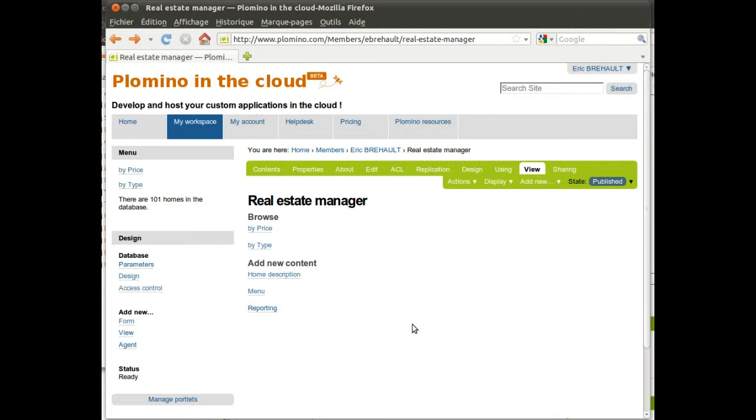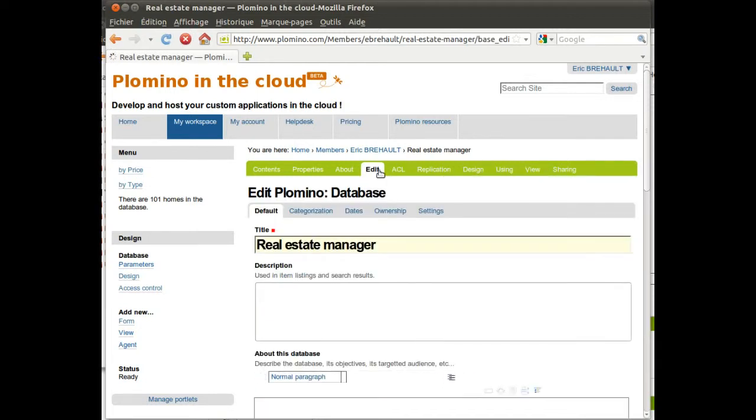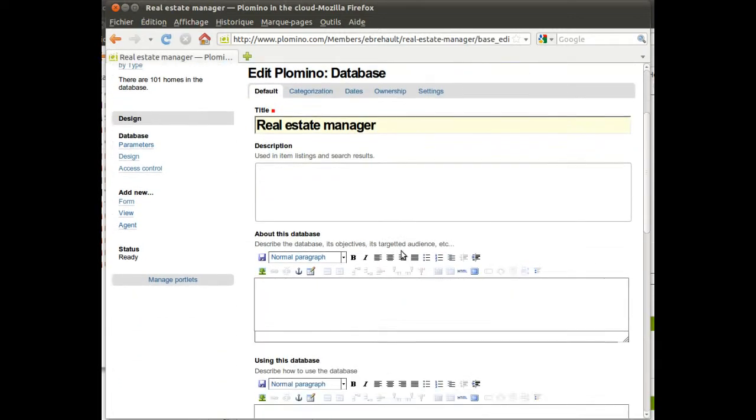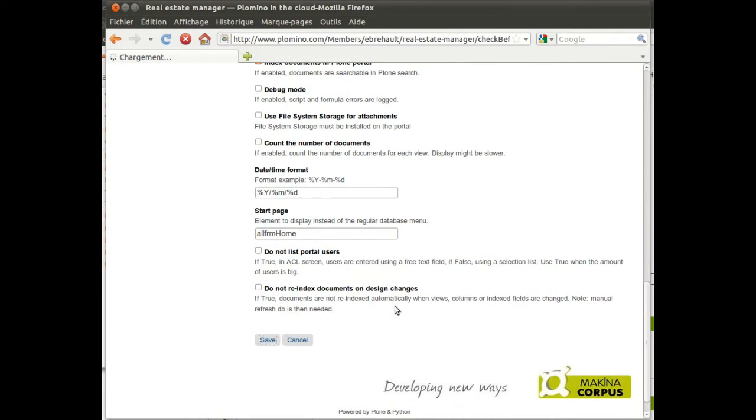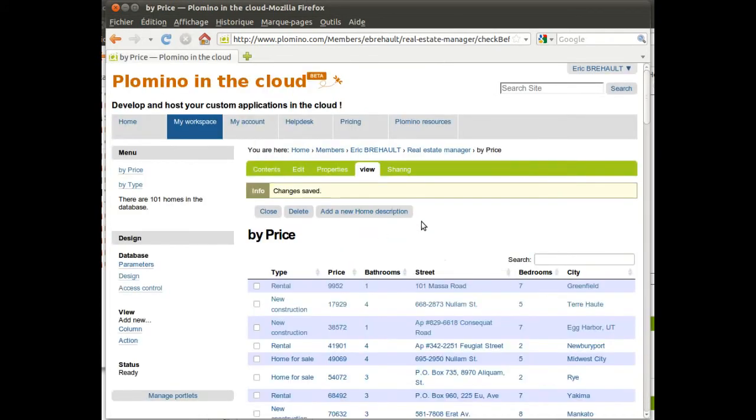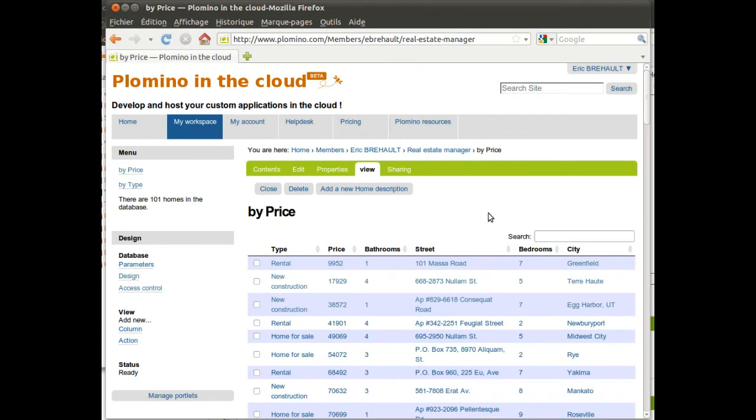Perfect. So now, last thing we're going to do is to change the home page of the application. This is the default home page of any Plomino application. It provides a list of the existing views and existing forms, and we can replace it with anything else. We can replace it with the page form or with a view. In our case, we pick the by price view. So now the home page of the application is by price. And that's it. We have a pretty nice application now.